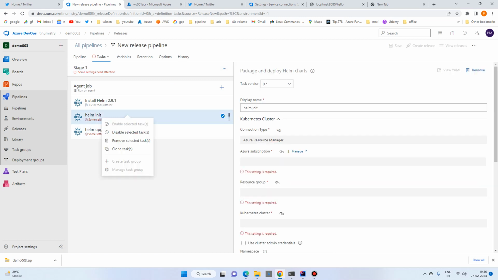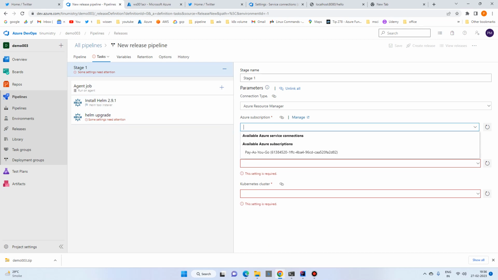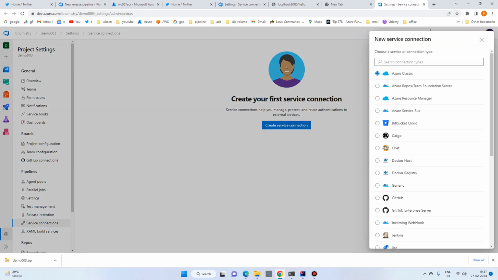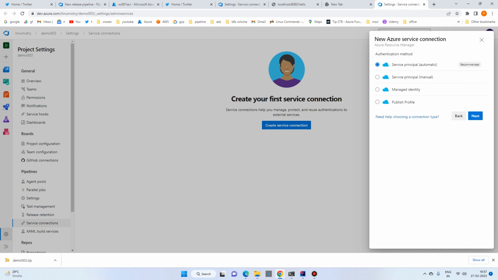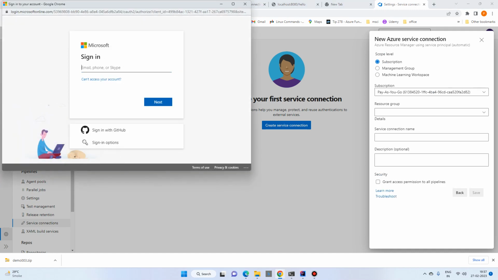We don't need this Helm init, and here some settings are there. Azure subscription. Currently we require this because we need an Azure Kubernetes Service, that is AKS, connection. So we'll click on this Manage and create a new service connection. Select Azure Resource Manager. Next, create service principal automatic. Next, and then just sign in with your ID if it is asking.